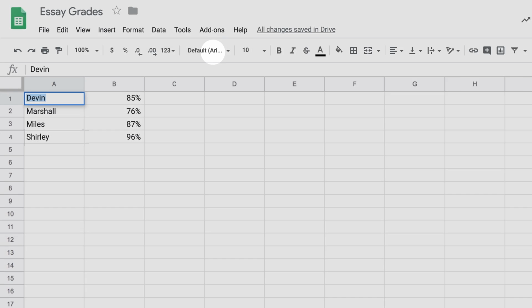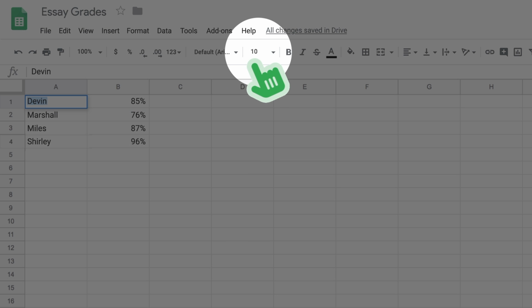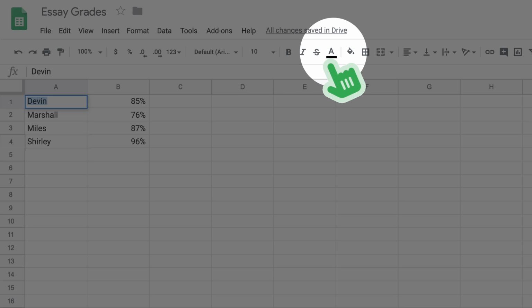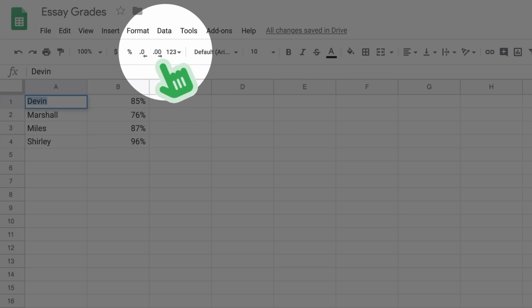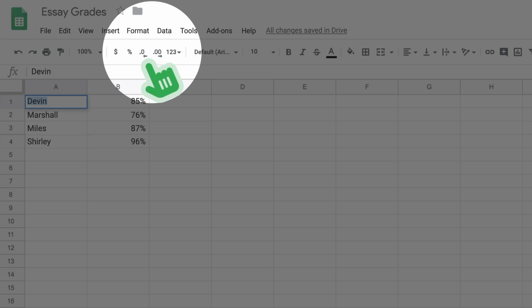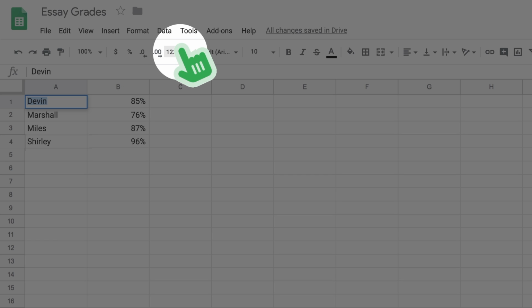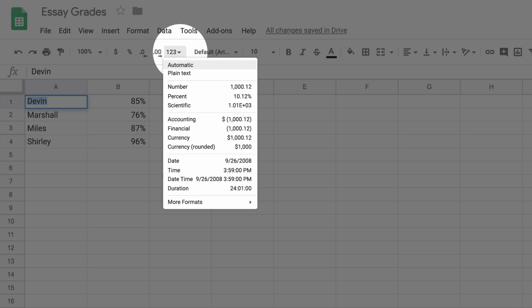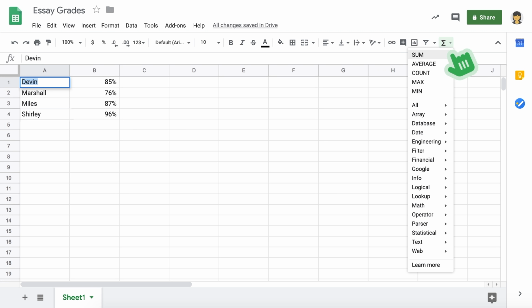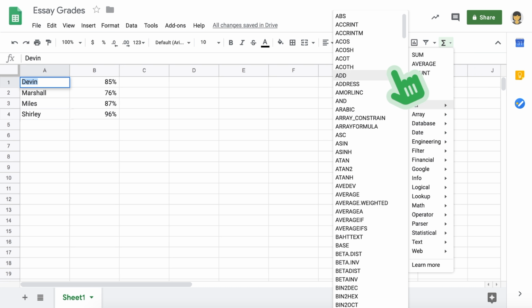Just like in Google Docs and Slides, you can change fonts, text size, and text color in Google Sheets. On the left side of the toolbar, you'll see options for editing numbers. You can format numbers as currency, percentage, decimals, and more. On the right side of the toolbar, you'll find the Function button, which gives you quick access to special formulas for your sheet.